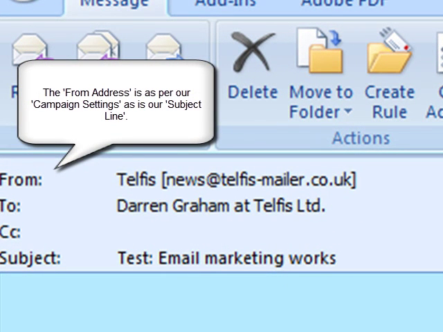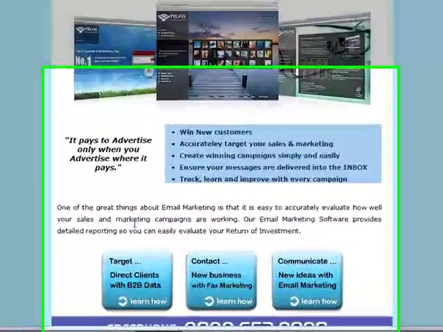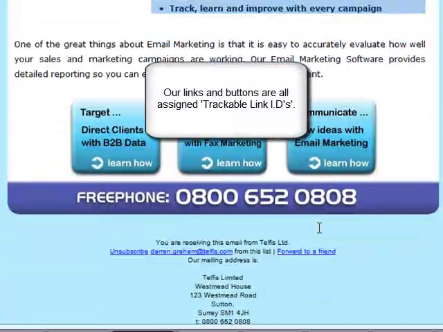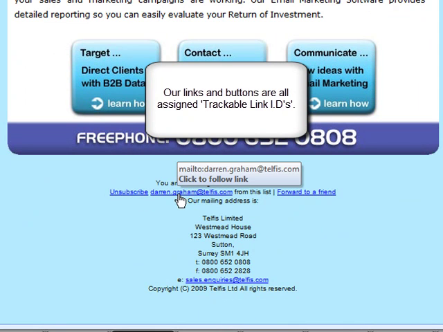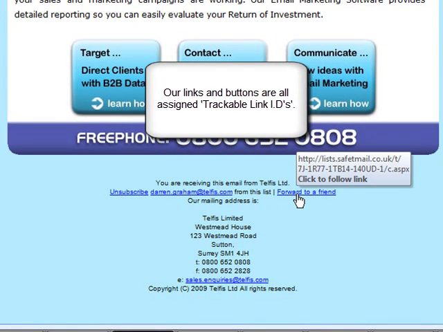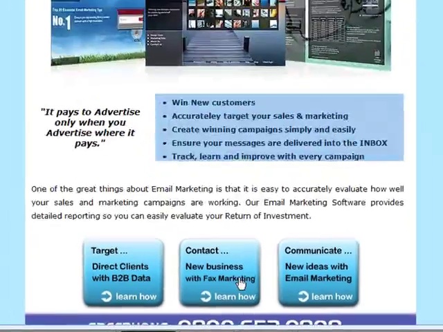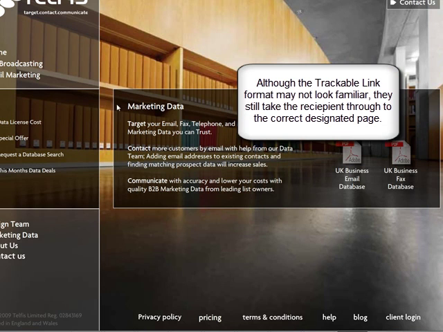All links and buttons sent from our platform are tracked and assigned unique ID keys. ID keys are trackable links that when clicked on send various information back to our email platform and aid us in reporting and statistics. Although the trackable link format may not look familiar, they still take the recipient through to the correct designated pages. And because the link has been assigned an ID key, our platform knows how many times any link has been clicked.